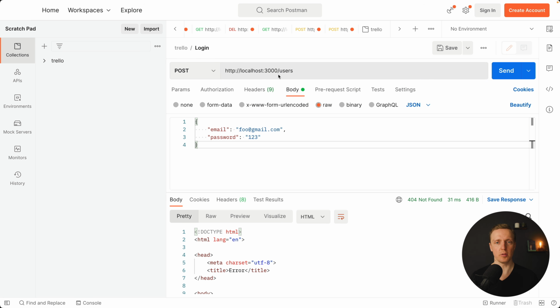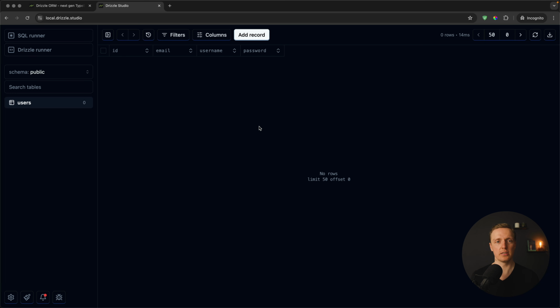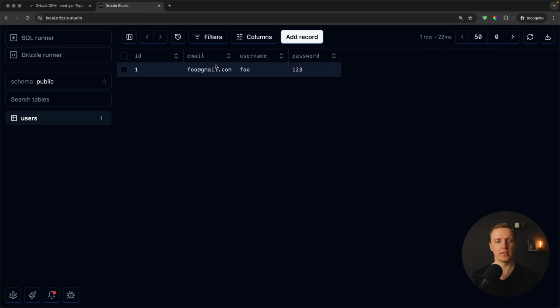Now here inside Postman on /users, I want to create a post request with body, email, password. But additionally here we must provide a username because this is a register method. I'm hitting here send, and as you can see, as a response, we got an object with ID, email, username, and password. We can also open our Drizzle Studio, reload the page, and as you can see in browser, there is a new record with ID, email, username, and password that we just created.